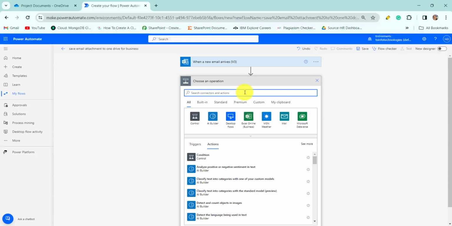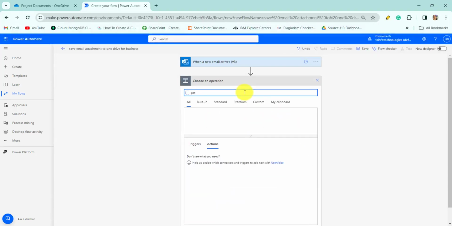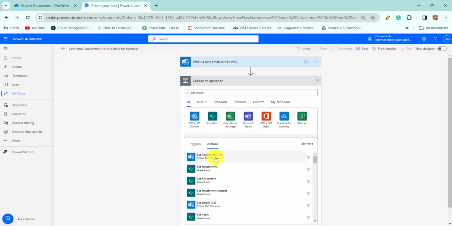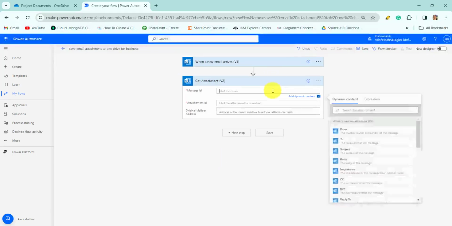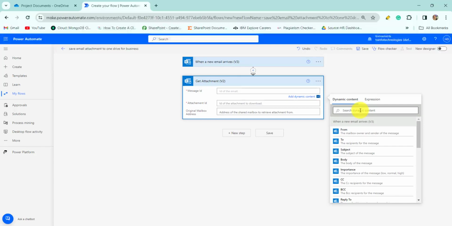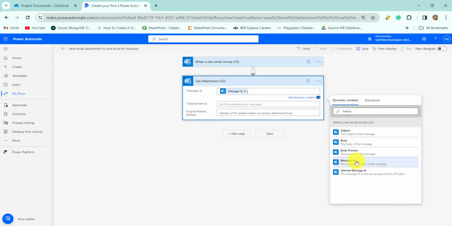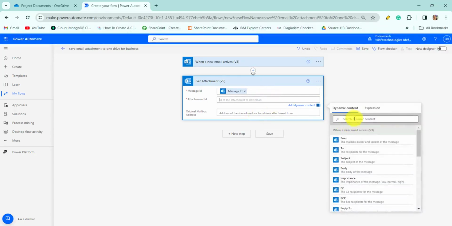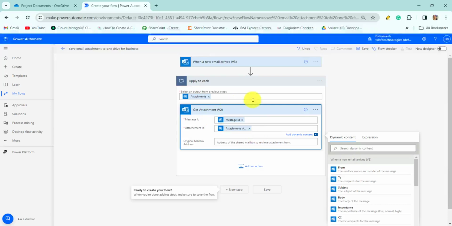In the next step, we will get the attachment from the email. So search for the get attachment action and select it. Here we will provide the message ID. You can search here and select the message ID from the dynamic content. Then select the attachment ID as well from the dynamic content. The attachments can be multiple, so for that reason Power Automate automatically adds an apply to each action to the flow.